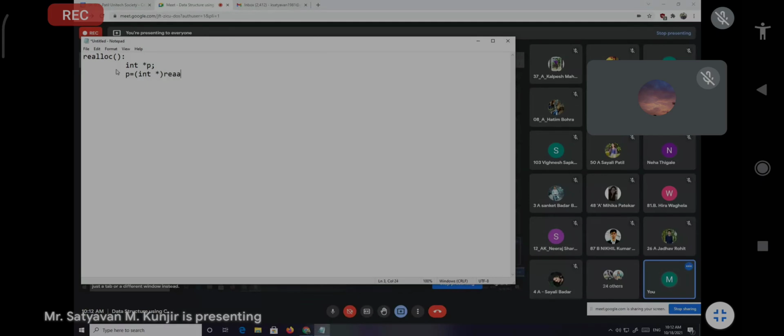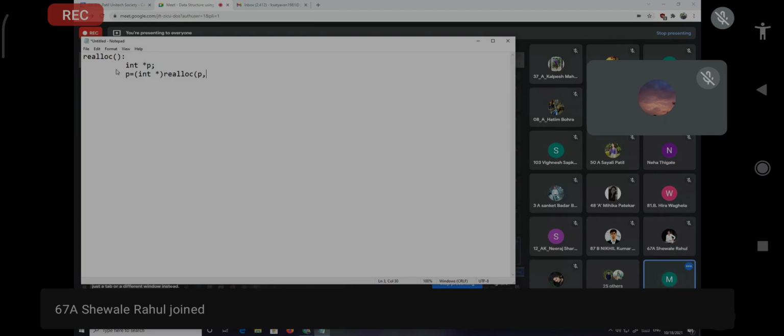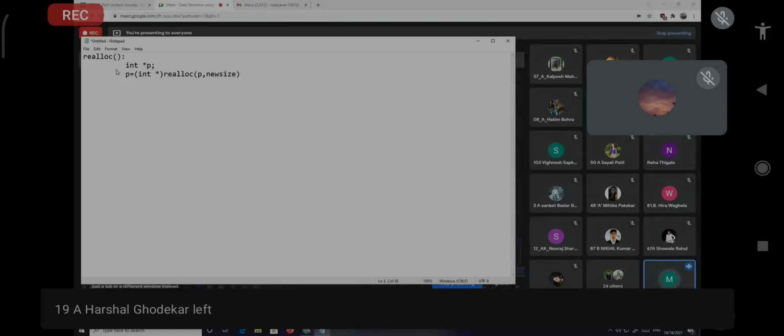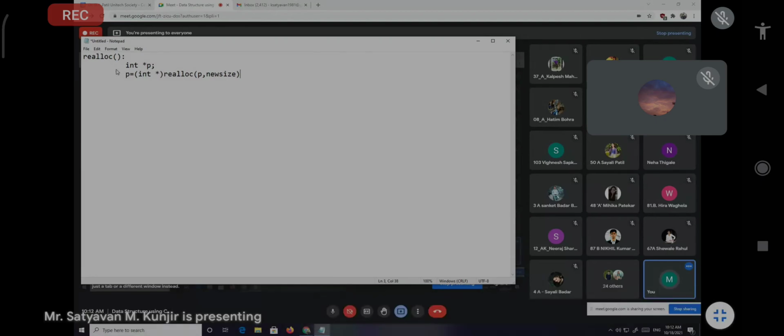Syntax is same. Pointer variable equal to int star realloc. Then two parameters we have to pass. First one is the pointer variable, which points to the existing memory space. That pointer variable we have to pass as a parameter. Then the second parameter will be the new size that we have to pass here. Okay. Then see what is the limitation of realloc actually.